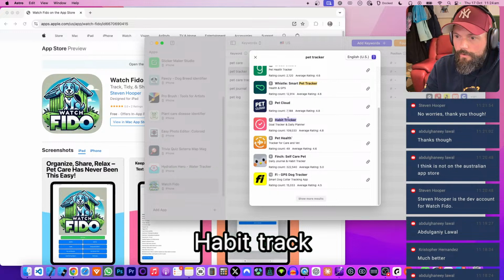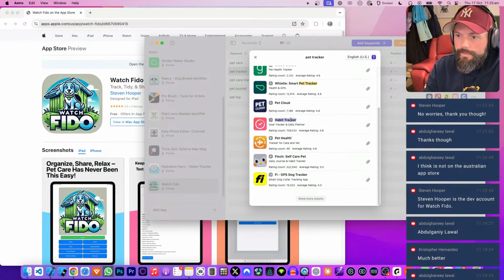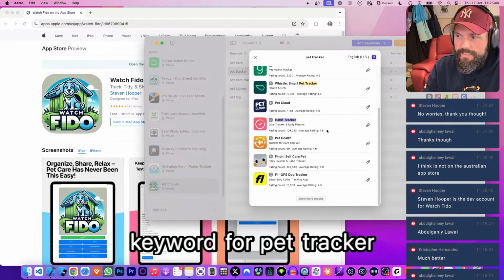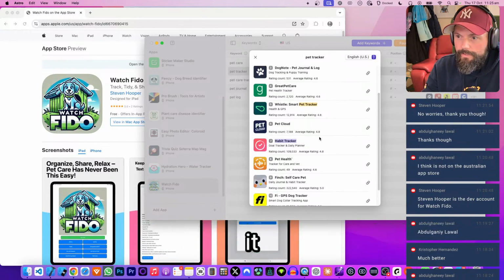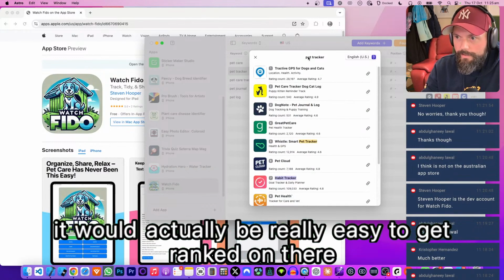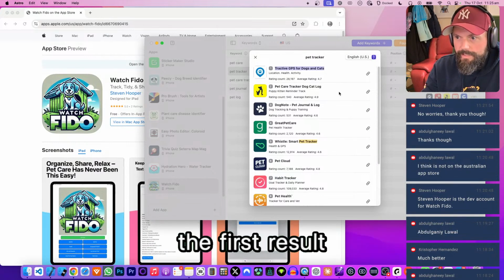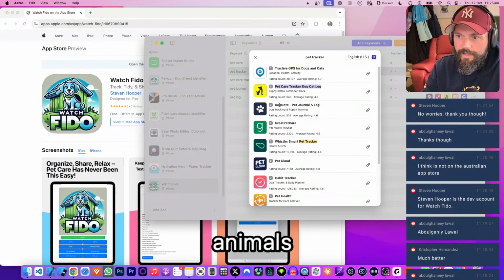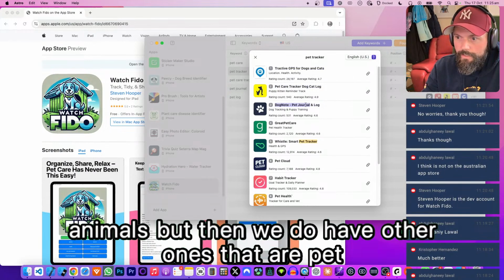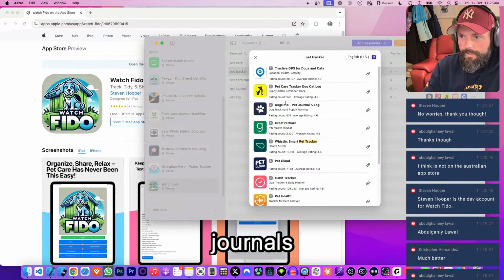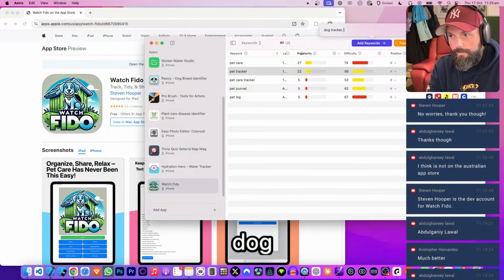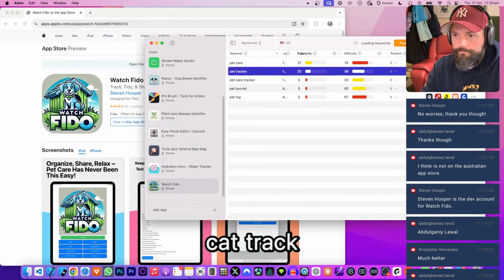Habit tracker. So pet tracker, have a look at this. We've got habit tracker popping up for a keyword for pet tracker, which suggests that it would actually be really easy to get ranked on there for pet tracker. The first result is a GPS tracker, like a physical tracker for animals, but then we do have other ones that are pet journals. It's kind of like a pet tracker, a dog tracker, or a cat tracker. Dog tracker, cat tracker.